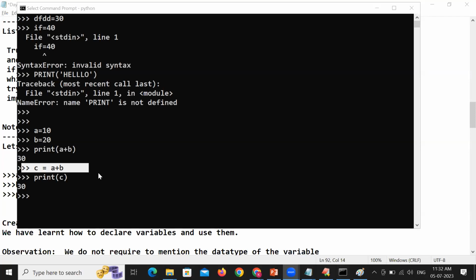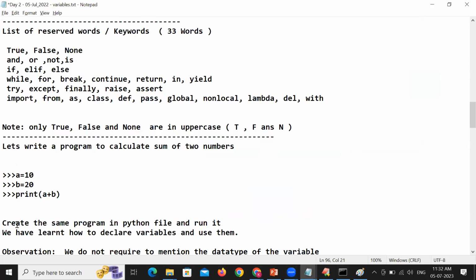Next, a very important point of observation. Please have a look at it. We have created this program. Create the same program in a Python file and run it.